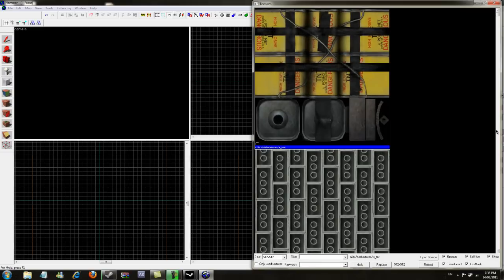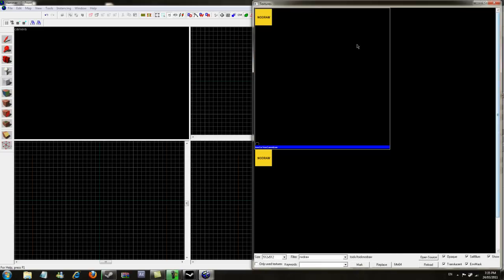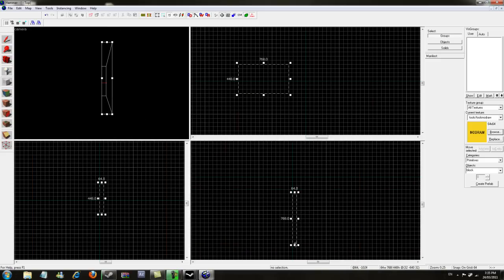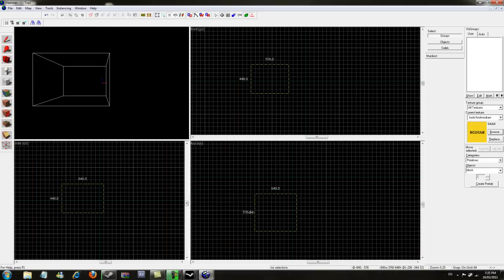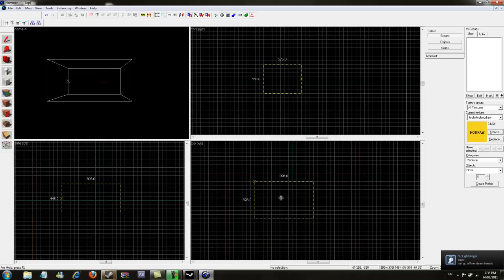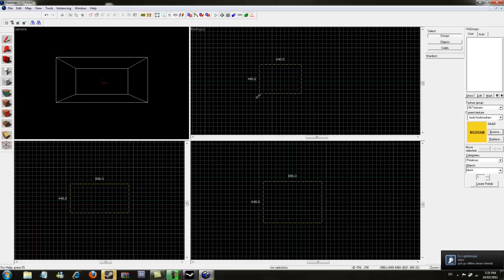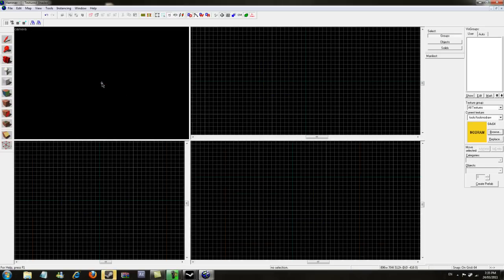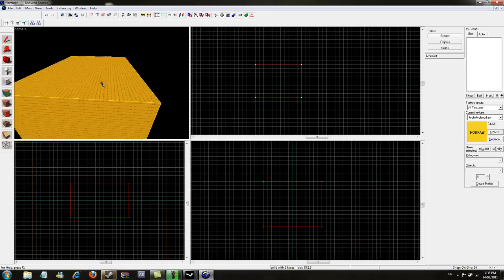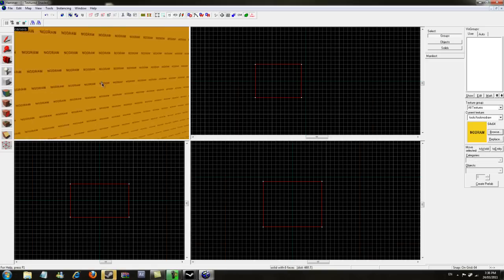Now, make sure the texture is no draw. This helps your maps to be less laggy, and it's really annoying when you get laggy maps. So make sure you add no draws. So you're just going to create a kind of big map. I think that's big enough.